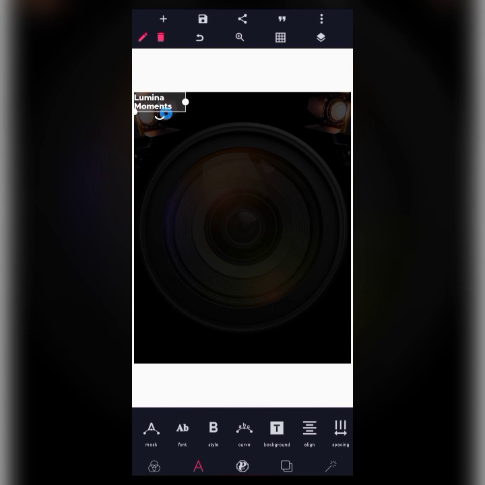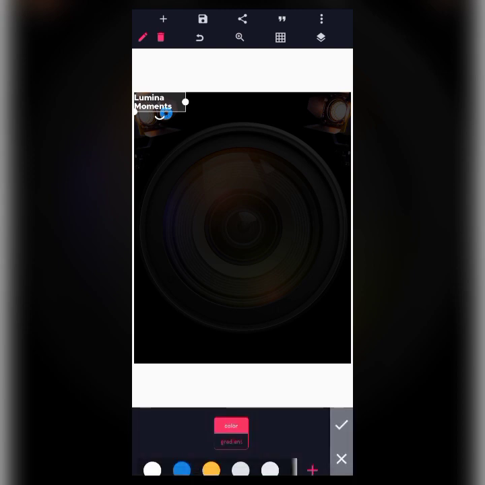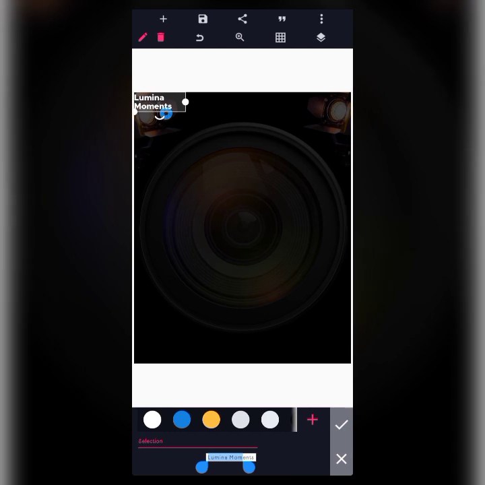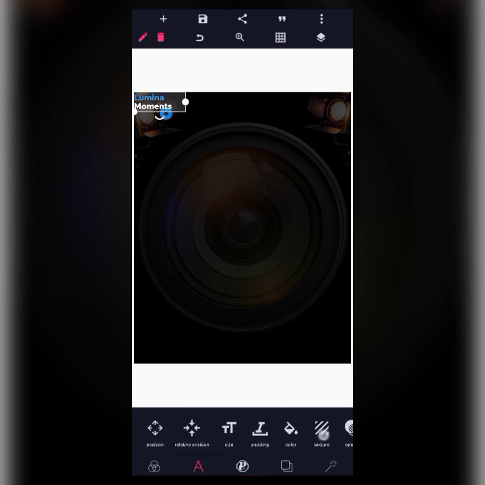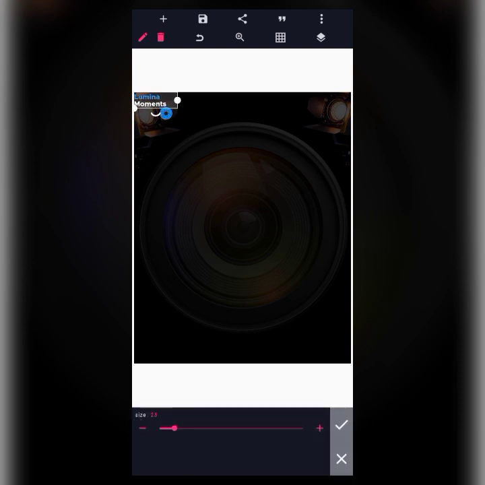So I will have to change the color of this. Moving on to color. The color for Lumina will be blue, and Moment will be white. So I will have to reduce the size of this and then reduce the line spacing as well. Then place it beside this image we are using as the company logo. So just like that, we've created a logo for the company.